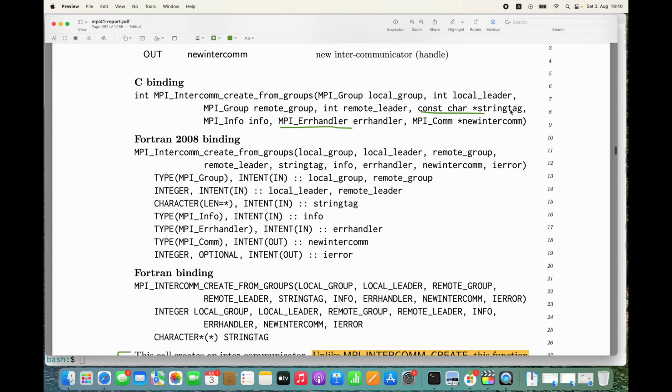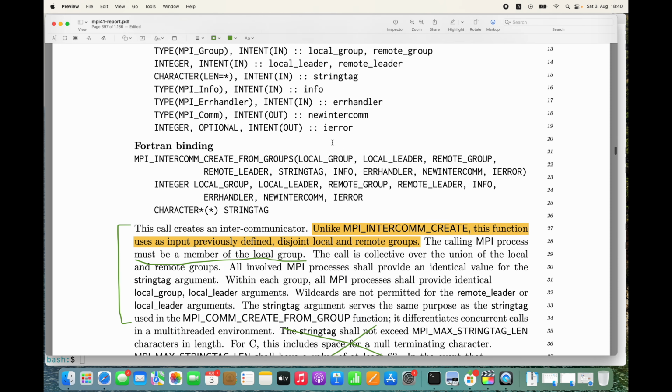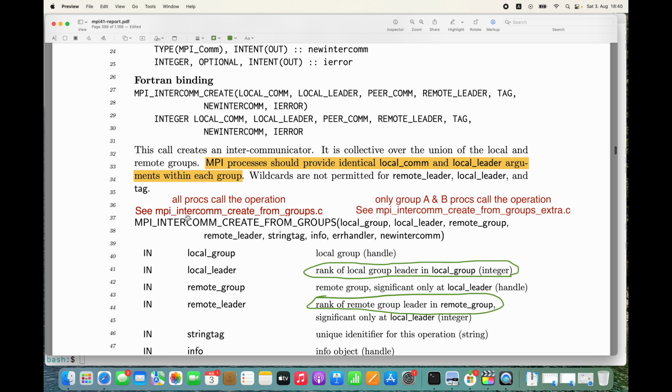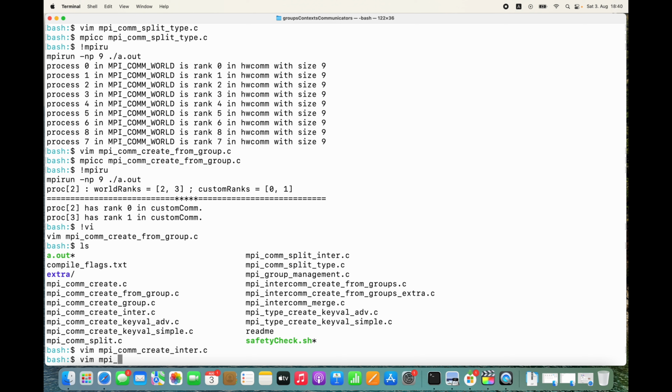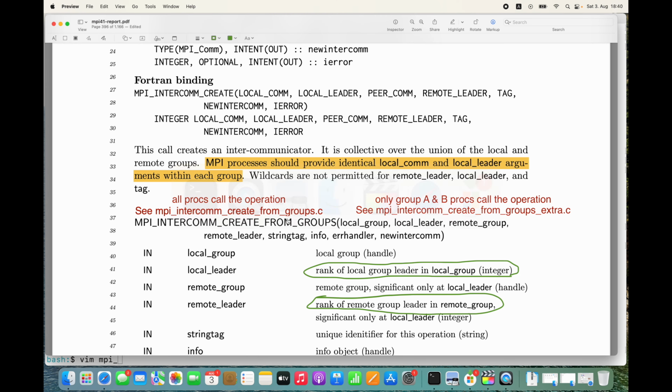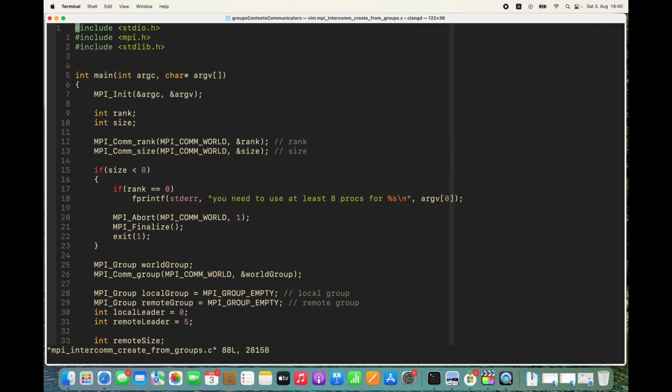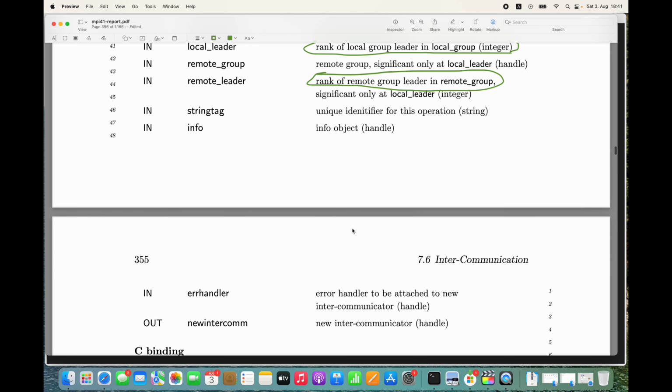The string tag is a const char star, which is a C-style string, and the error handler is of type MPI_Errhandler. We haven't talked about error handlers, but in one of the previous examples we used MPI_ERRORS_ARE_FATAL. It's going to be the same in this example. We had an example for this one, MPI_Intercomm_create_from_groups.c. Before going to the example, let's take a look at the rest of the explanation.